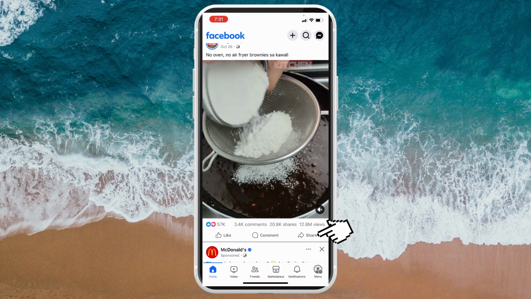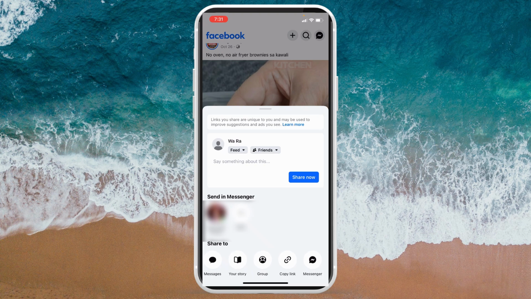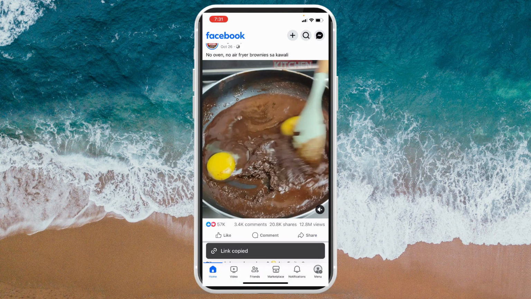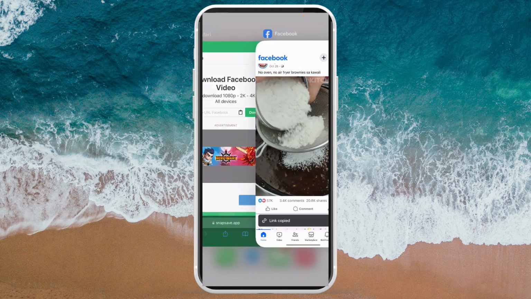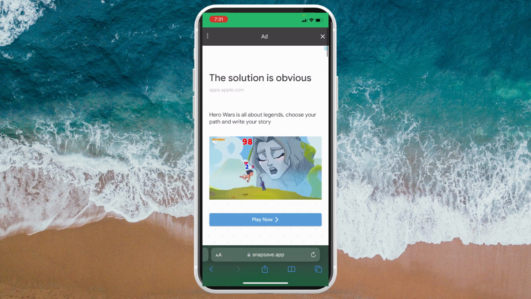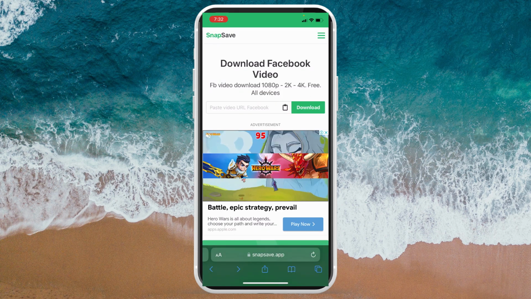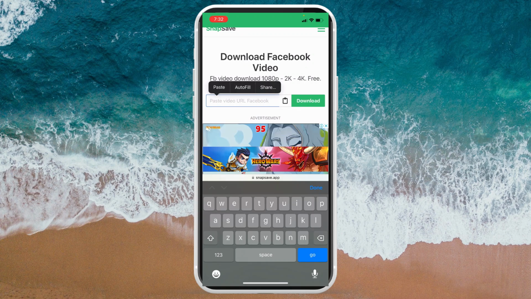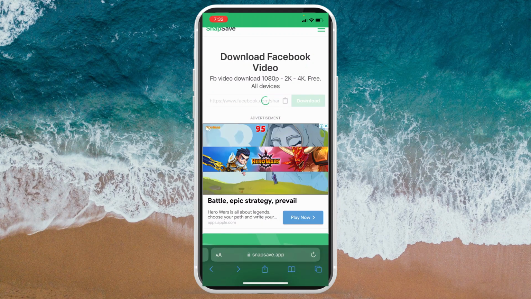So just simply click onto the share button in here and then find the option to copy the link for that. Click on copy link, and once the link is copied, just go ahead and head onto your local browser. So just choose any browser that you want. Right after, search in there snapsave.app. Right after, you should be able to get it loaded onto the screen. So just paste the video URL in here and then click on download to proceed.